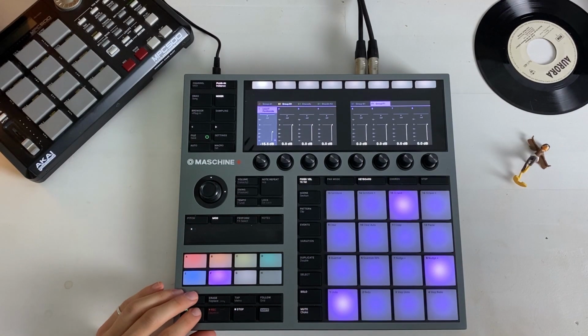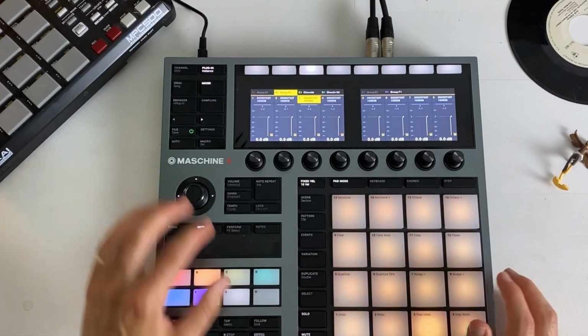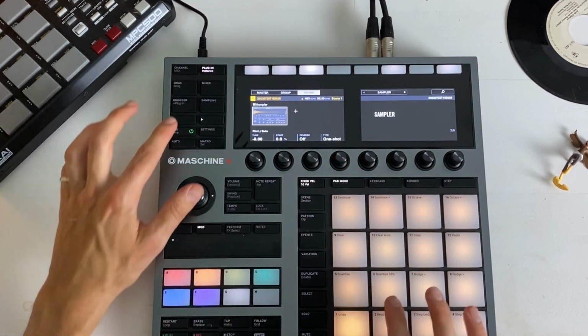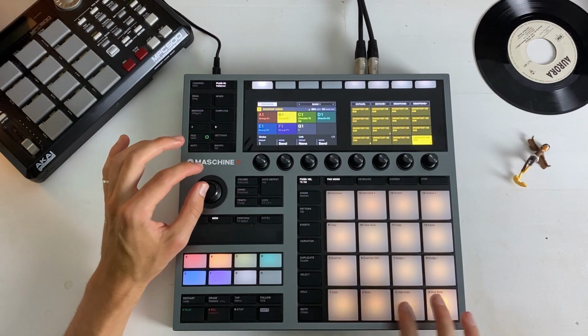But I think it's a little bit boring after I heard it now for, I don't know, 20 minutes maybe. So I'm gonna mute. I'm gonna make a new pattern with the sample. Let's create a new pattern. What I did is to put them all in the same choke group, so they cut each other off.